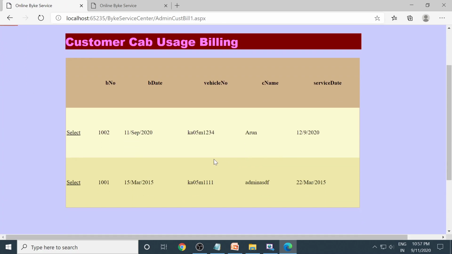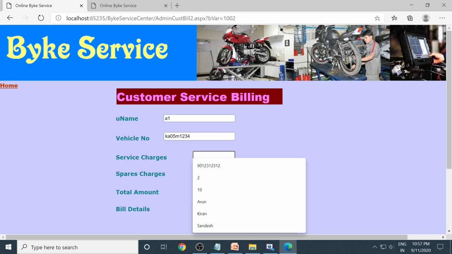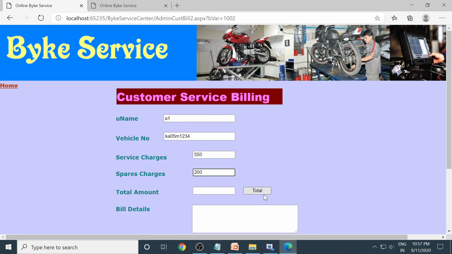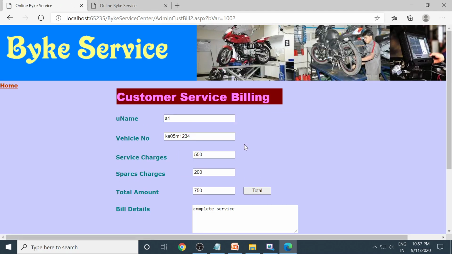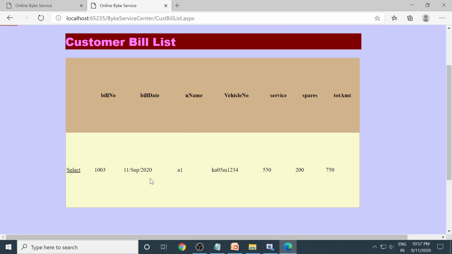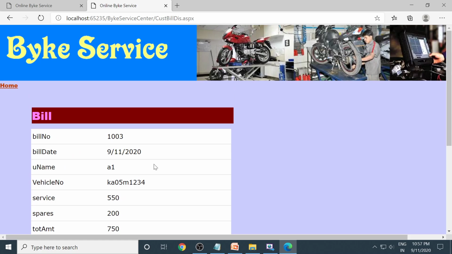Customer billing. Now this is a new bill, Arun. Once the service is completed, we can put the service charge, that is 550, and spare charge 200 rupees, total. So here is a complete service. Save. Fine. Now you come back to this customer. If we go to billing list, you can see that totally 750 rupees is the billing. So complete service. So it shows the bill also.